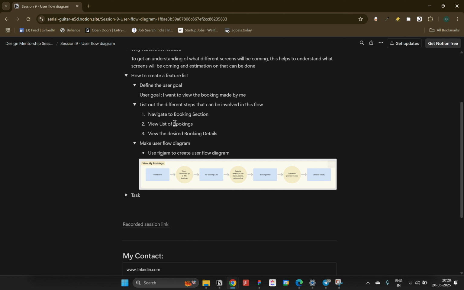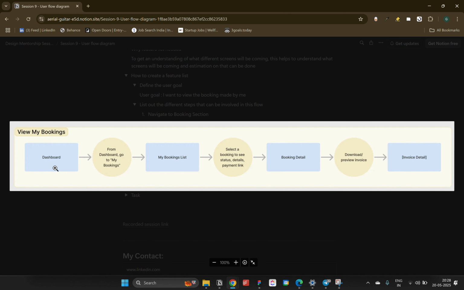Now I am converting these into a user flow diagram. You can use FigJam for documenting or creating the user flow. So if we see here, from the dashboard, the user goes to my bookings. When they do this, they reach the my bookings list. They select a booking to see status, details, and payment links. They do this action and see the booking details. The next action the user might want to do is download or preview the invoice. So they do that and now they see the invoice. So this is the basic user flow diagram.